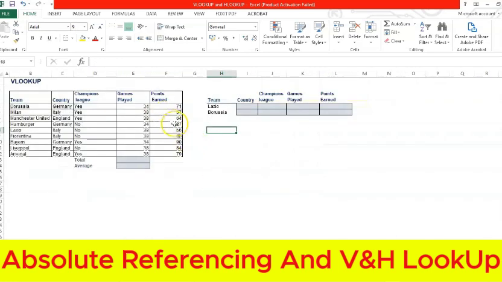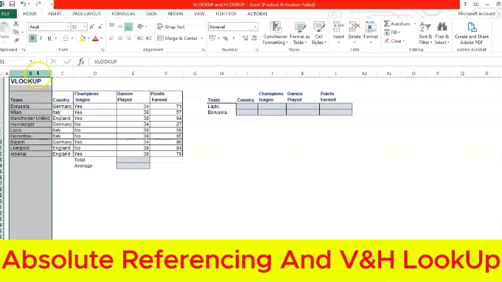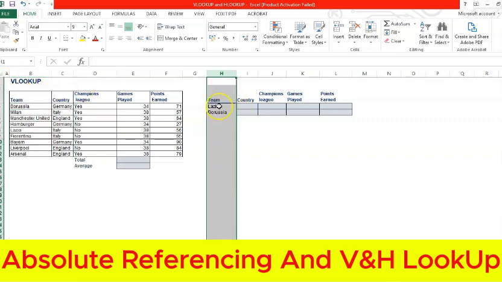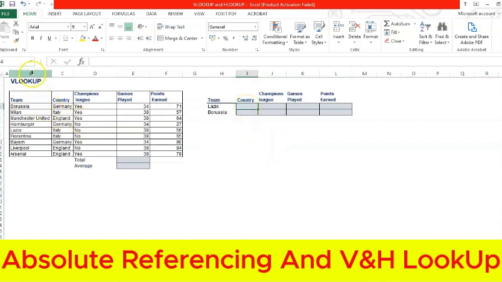So let's look at VLOOKUP. For the concept of VLOOKUP, we are going to use the team here. I've done another video about VLOOKUP, so you can also refer to that video. I'm using team to look up the country, the Champions League, the games played, the points earned, etc. I'm using VLOOKUP because this data is vertical: my headings are at the top and my data is going down.